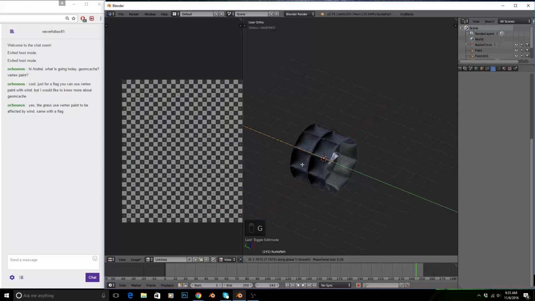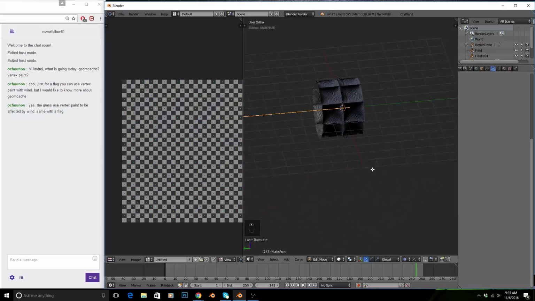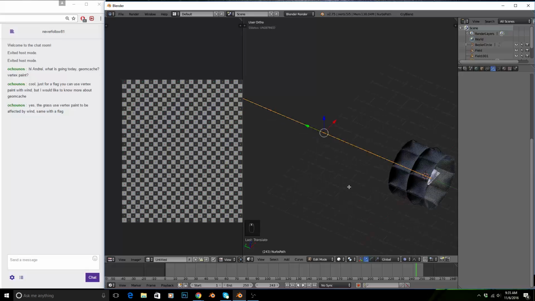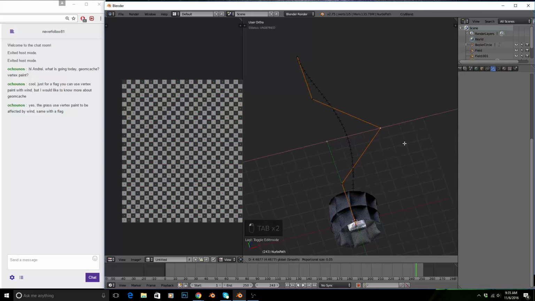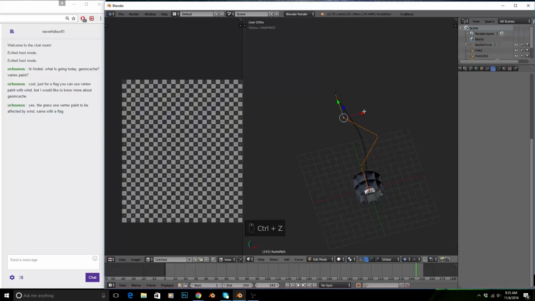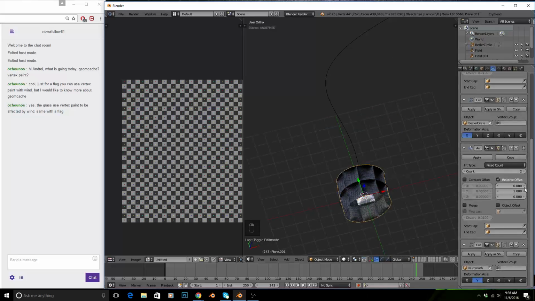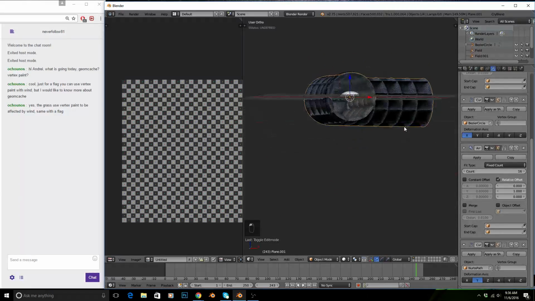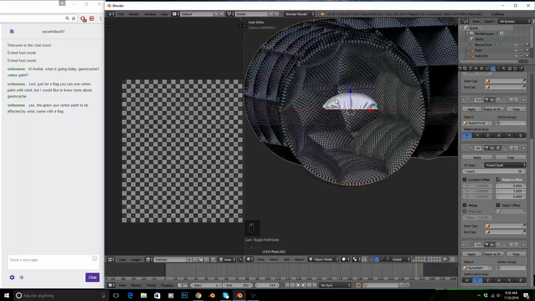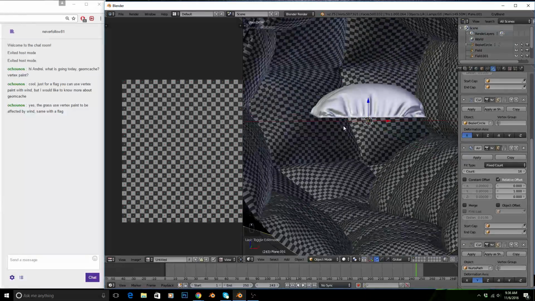Alright, so let's start from the origin point, or at least close to it, and change this curve around a little bit. So we make it look a little bit more like a corridor-like structure. So let's do a bigger count for this. There we go. That looks like a corridor.